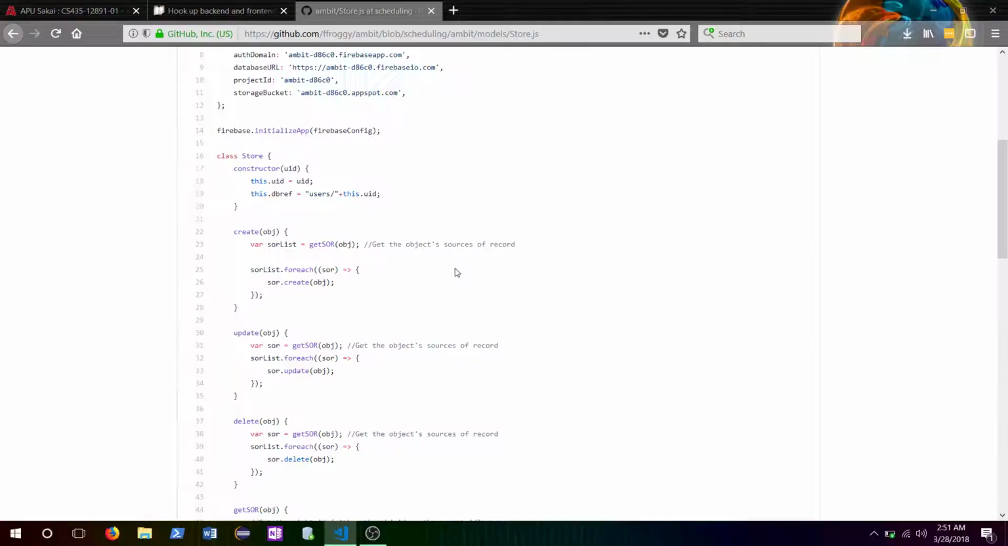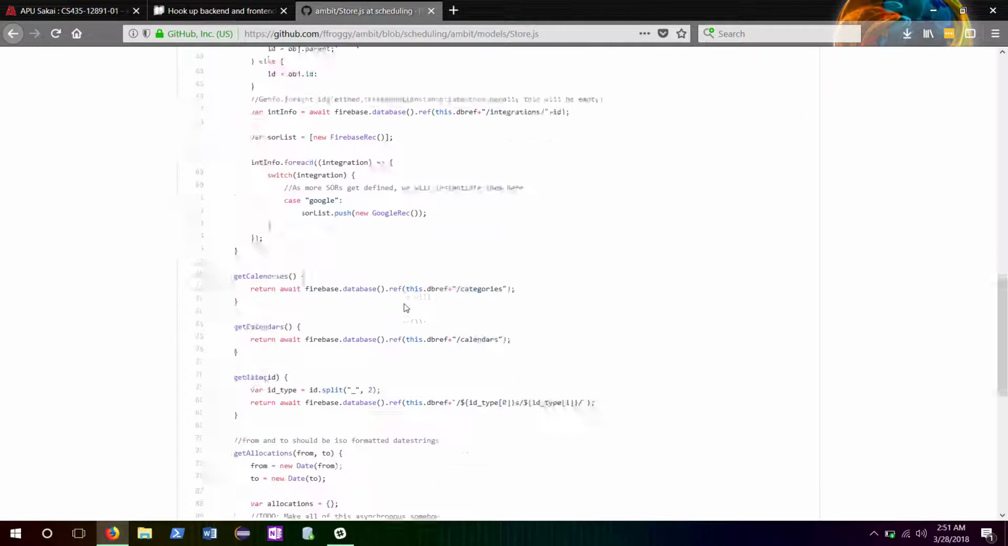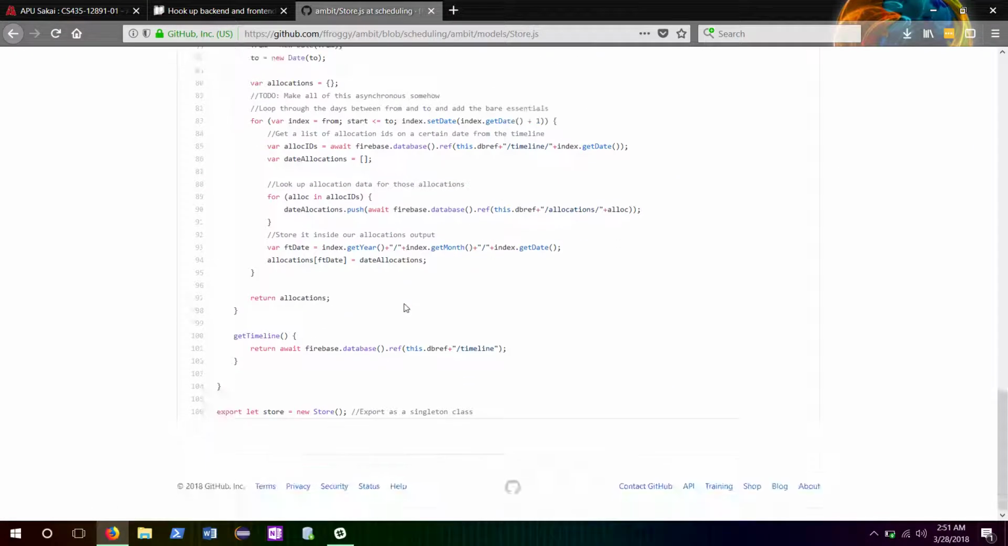So that's the code. You can see here inside of my scheduling branch, inside of store.js, I have this all checked into GitHub, so we can check that box off. Anything else I need to cover? The app itself still works, but like I said, this hasn't been hooked into the front end, so there's no demo there.